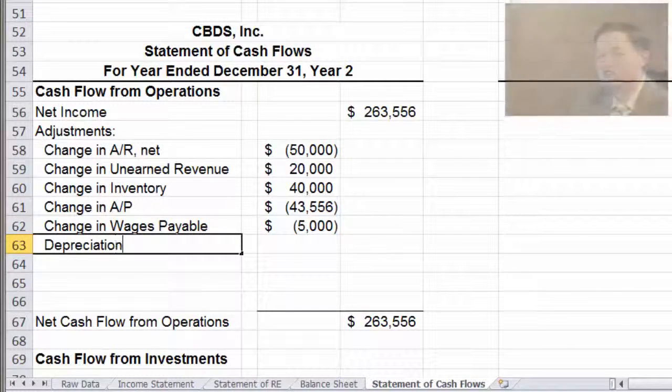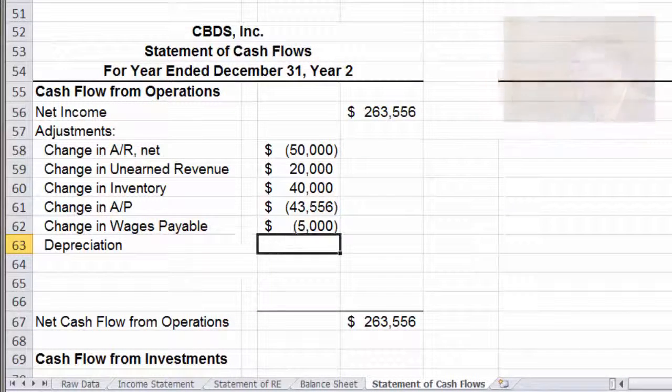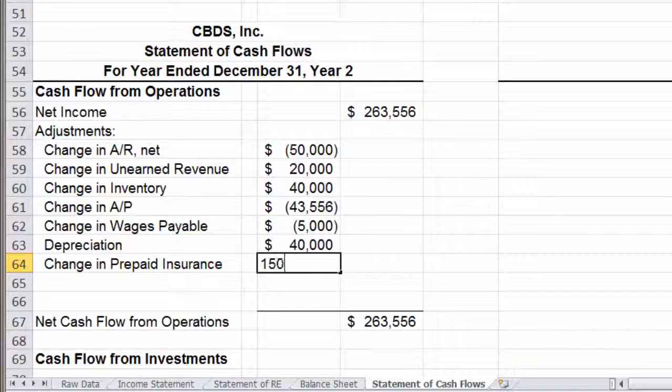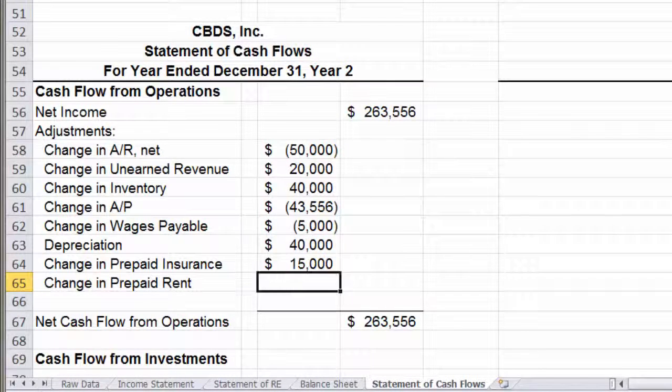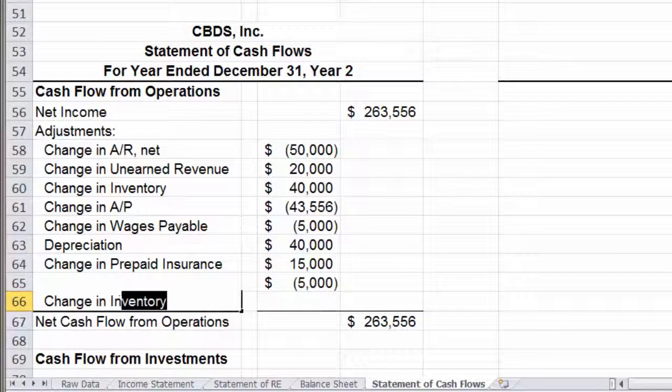Depreciation. And you notice I don't put a change here because I don't care about the change. I'm just getting rid of a non-cash item. So I'm just going to add in the 40,000 so that we get depreciation out of there. Change in prepaid insurance, change in prepaid rent, change in income tax payable.